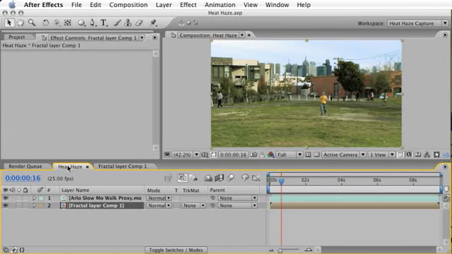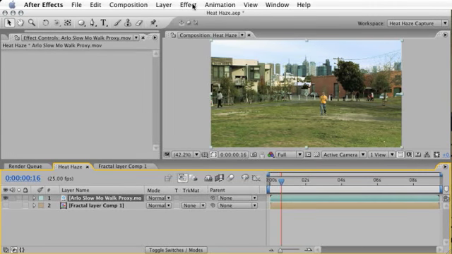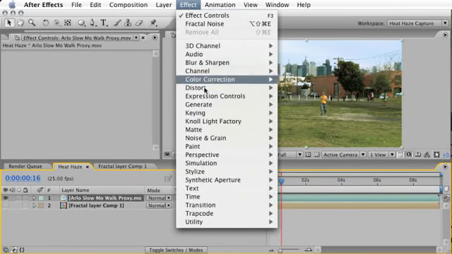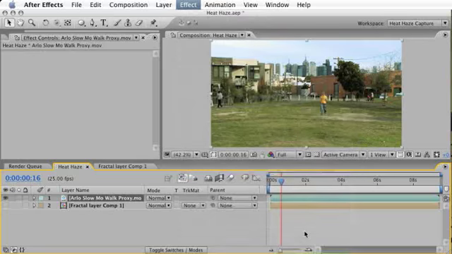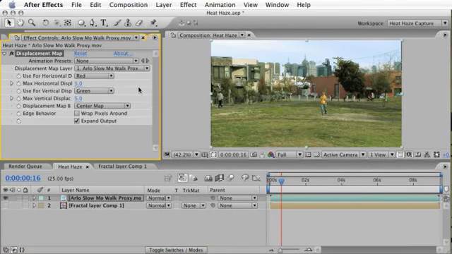Back in the main comp, we turn off the visibility of the fractal layer, as it is only being used for the displacement map. Now we want to apply the displacement effect to the Arlo walks layer. So choose the Arlo layer and select Effects, Distort, Displacement Map. Change the displacement map layer to the fractal layer.